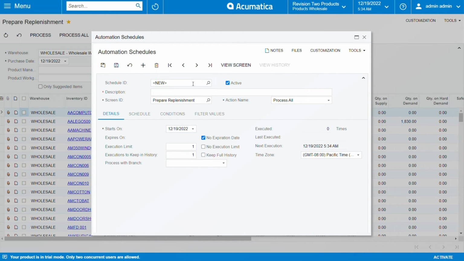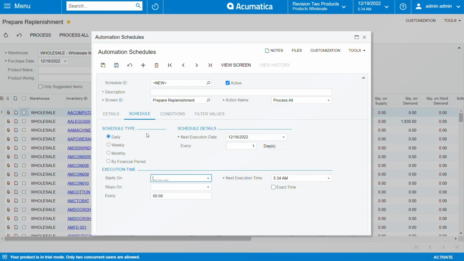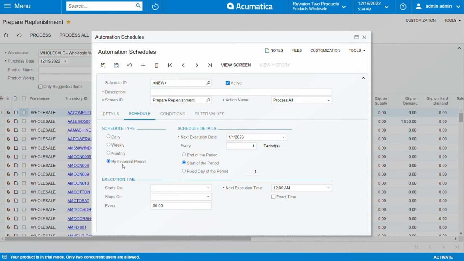Here we have the possibility to schedule the time when this process should take place. We can execute by limit, we can execute by keeping the history, and also setting a specific date for this process to take place. So when we go to schedule, for example, here we can see we want to run the schedule by day, weekly, monthly, or by financial calendar. Every company has a financial calendar or financial period, so you can run this by that. How cool is that? Acumatica has taken this to another level, making things much easier. By setting the correct date and time, you can execute this process.